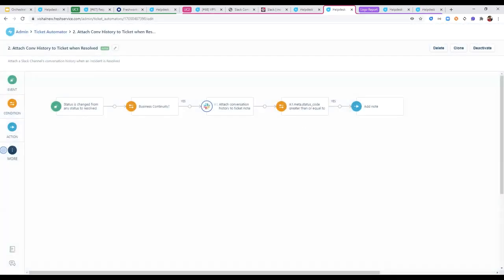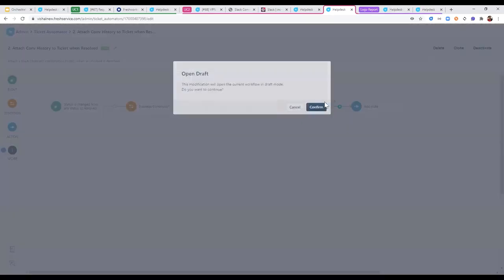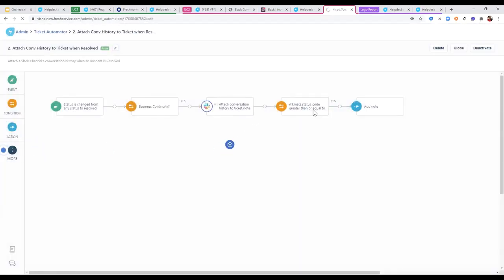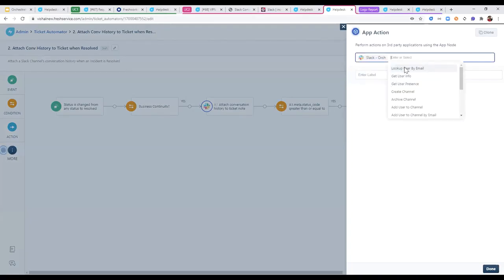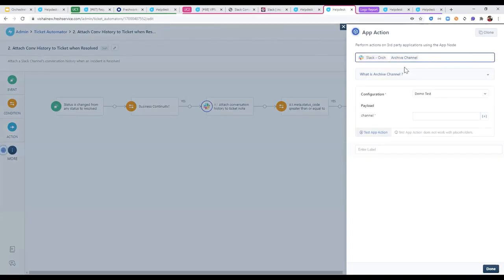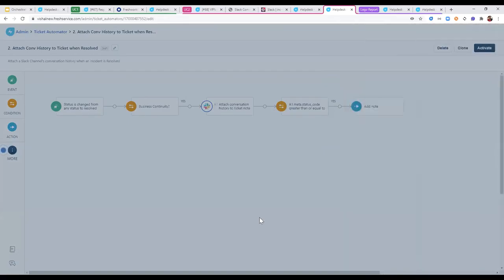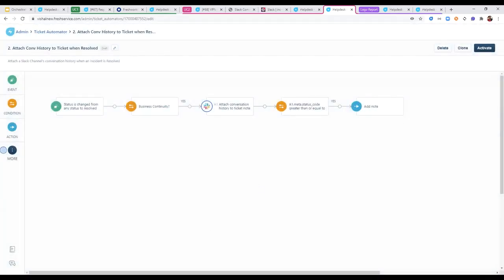You can, in addition to this, go ahead and archive the channel once you're done. So you can pull in the Slack app and then go ahead and archive the channel if necessary. So that's something that's also possible. Right, but that is the second use case in a nutshell. I know we've covered a lot of ground. Let me quickly recap all of this, and then we can open up to Q&A.